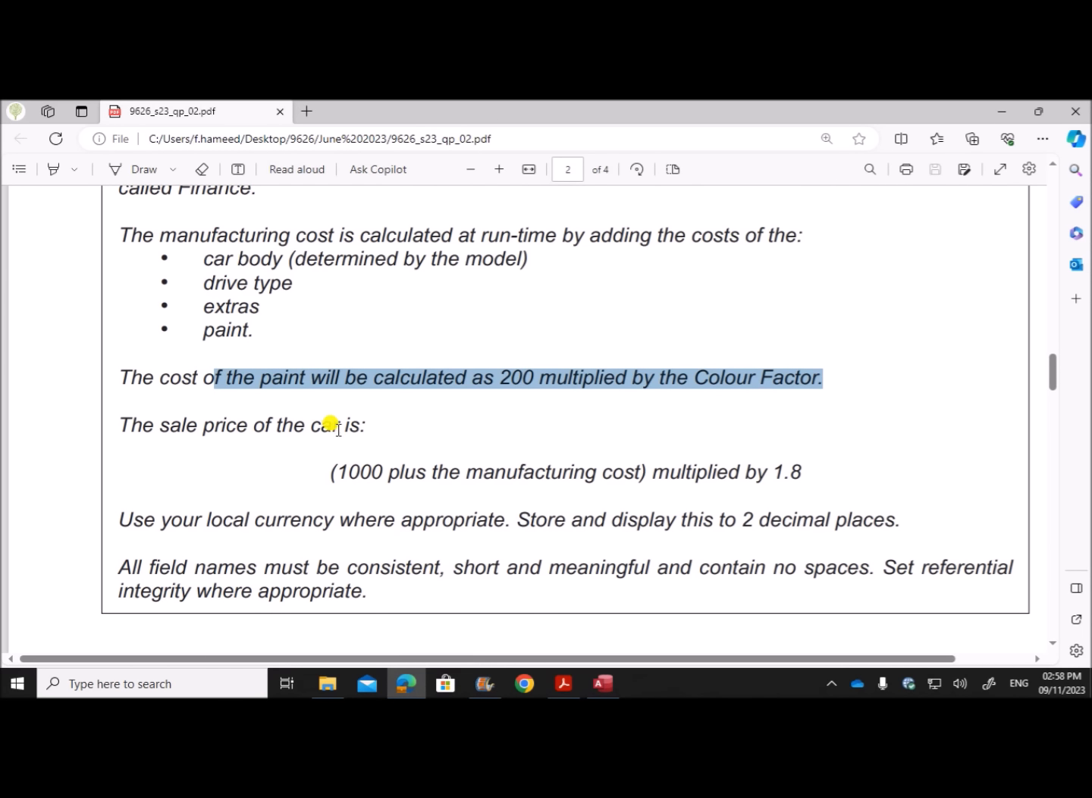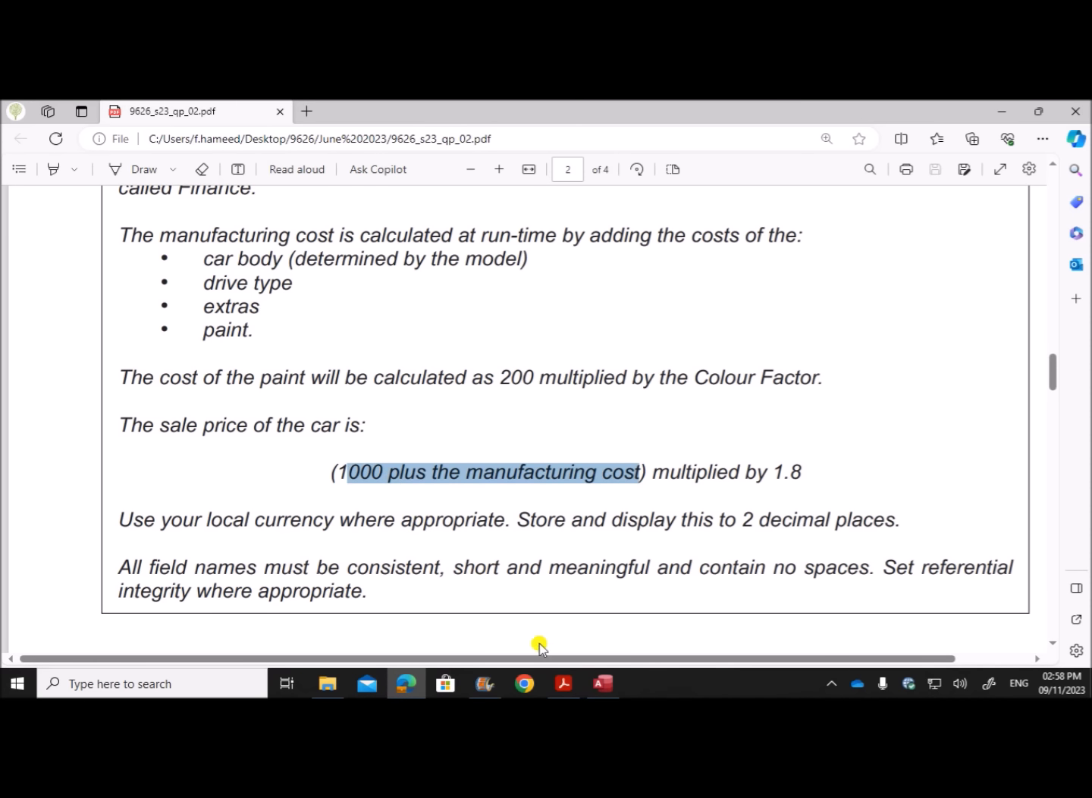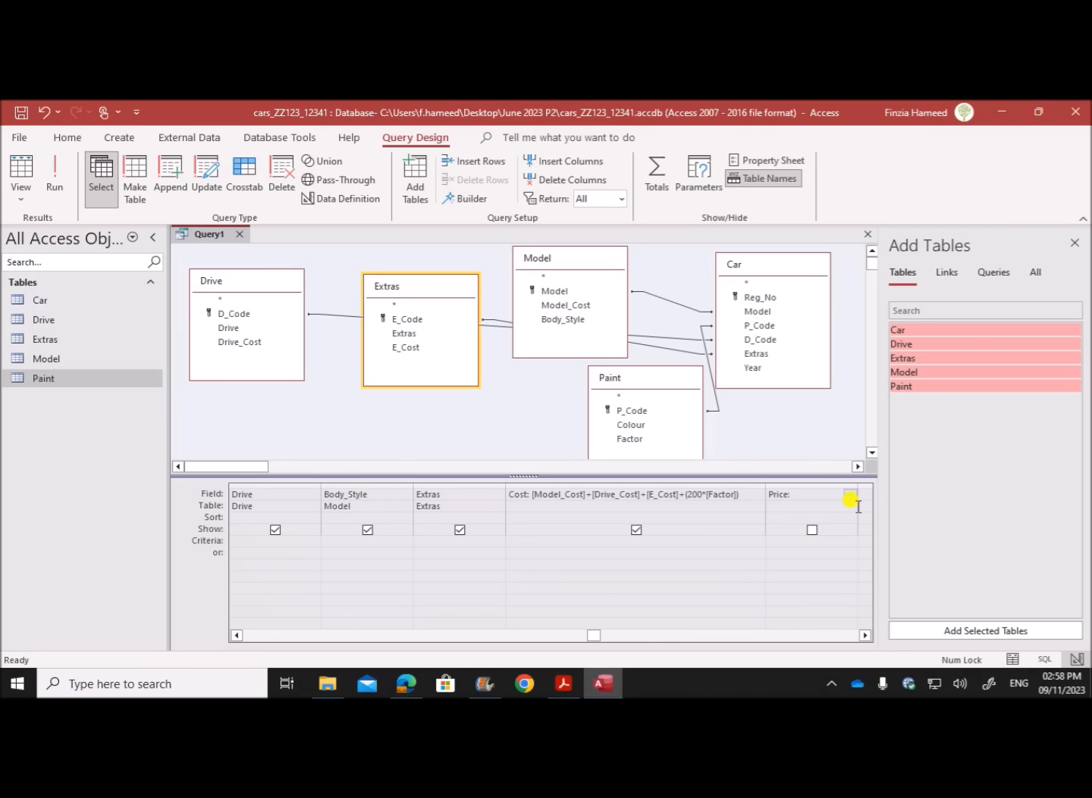Now the price of the car is 1000 plus the manufacturing cost multiplied by 1.8. So price is 1000 plus cost, the cost which we calculated, multiplied by 1.8.